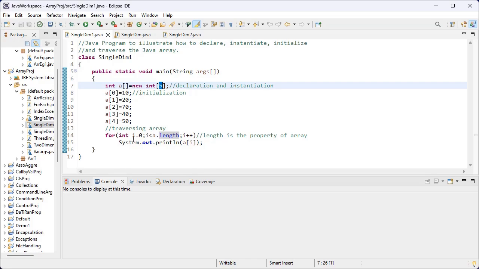Here I have initialized the counter variable i to 0, and this is the condition. After the evaluation it returns true, because i holds 0 and a.length returns 5, so 0 less than 5 returns true. The control comes inside the for block, and here this i is replaced by the value 0. So what does a[0] return? It returns 10, so 10 will be printed.